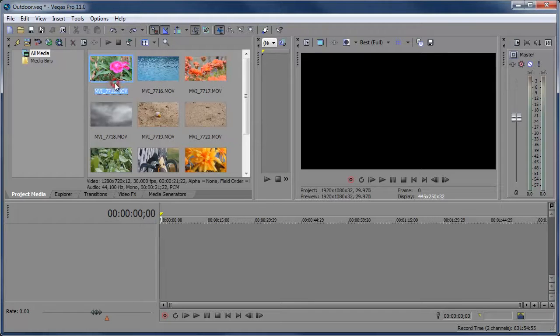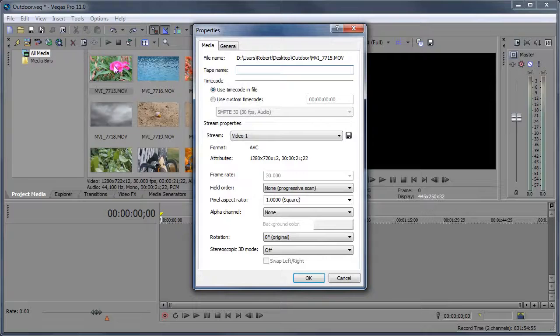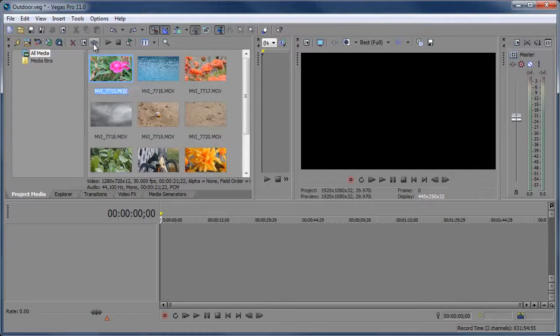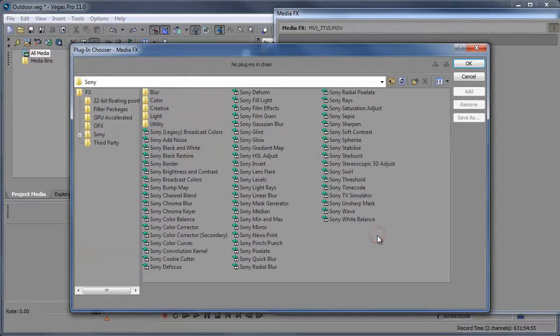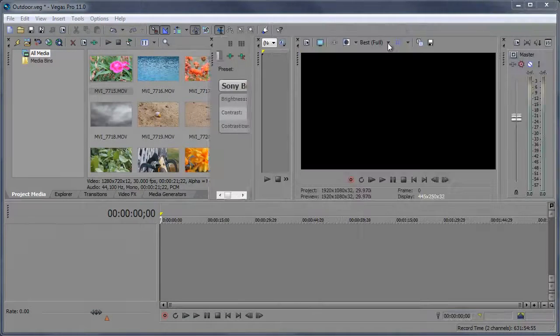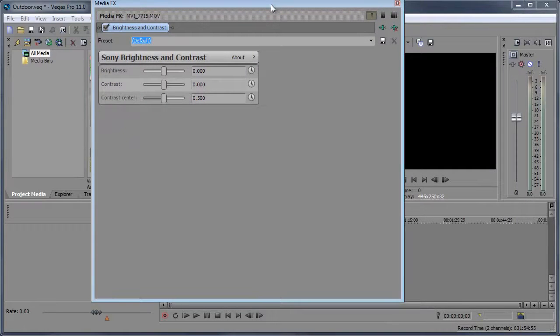We also have our media properties button, so if I click that, we have the properties for our selected media clip. We have our add media effects button. Now if we select this clip here and I choose media effects, I can go in here under Sony, let's see the Sony effects here. I can change the brightness and contrast. Let's add that, click OK. And here we have the brightness and contrast set up.